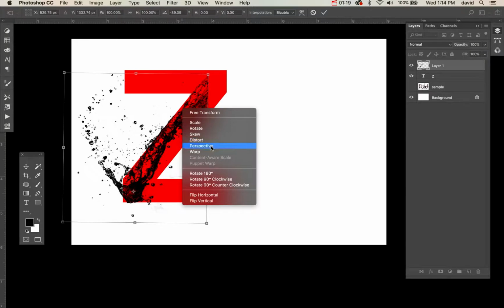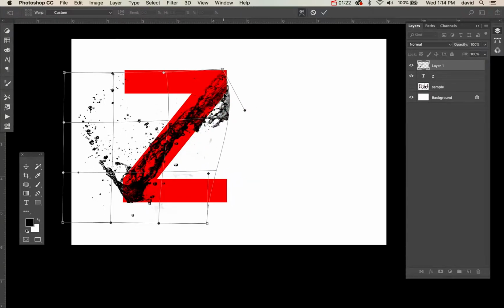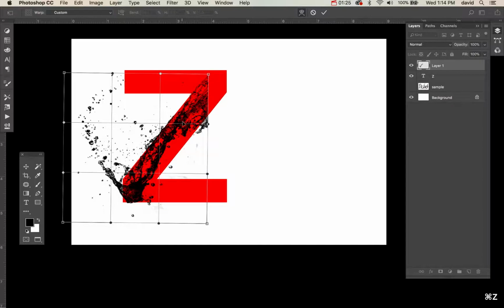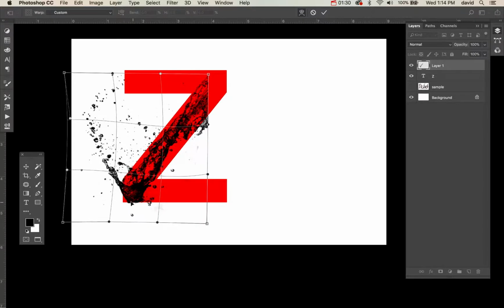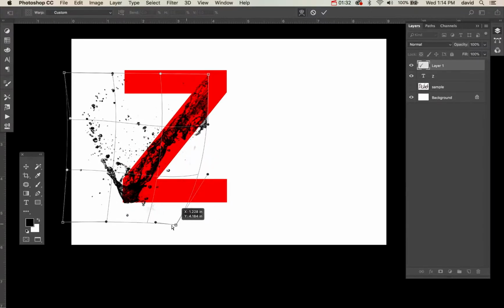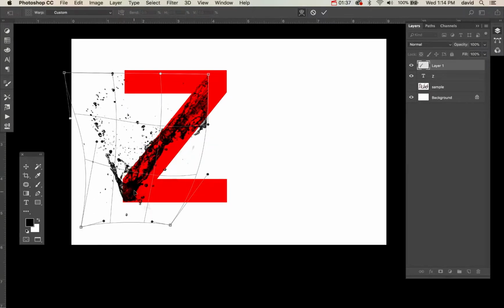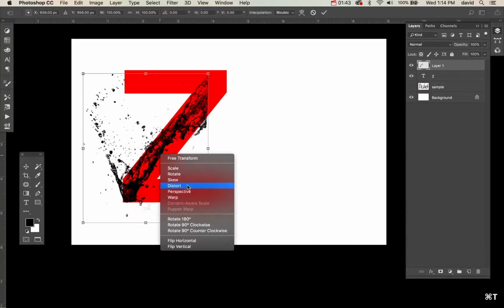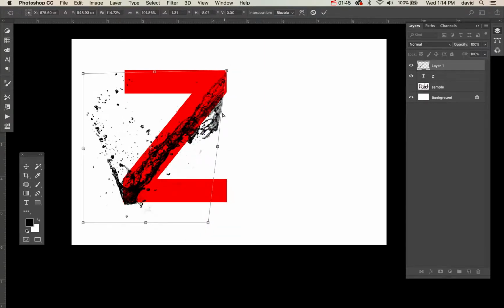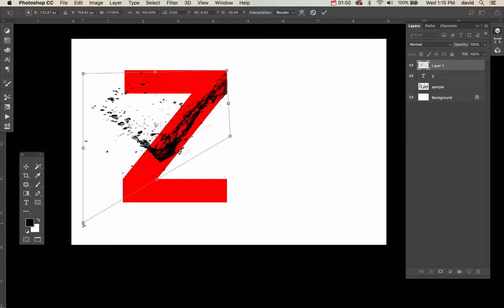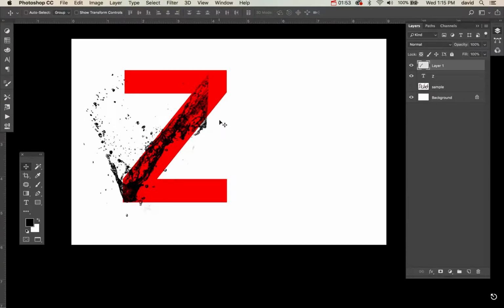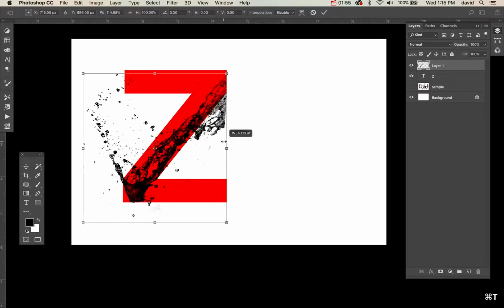Let's go ahead and do warp. And you can see I can bend that, so let's bend it here, and let's bend it here, right? So we see how we can use warp to direct some of this stuff. I think I'm going to keep those splashes. I'm then going to do distort because I want that to go into the corner. Should have done that from the beginning. All right, so let's just move this out.